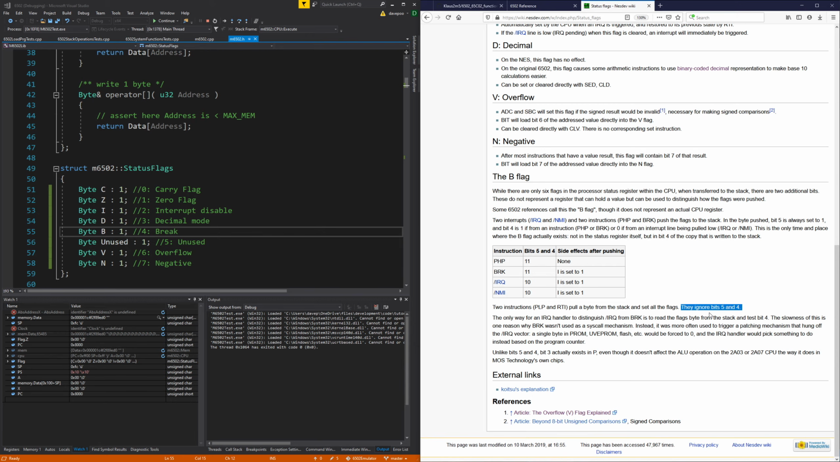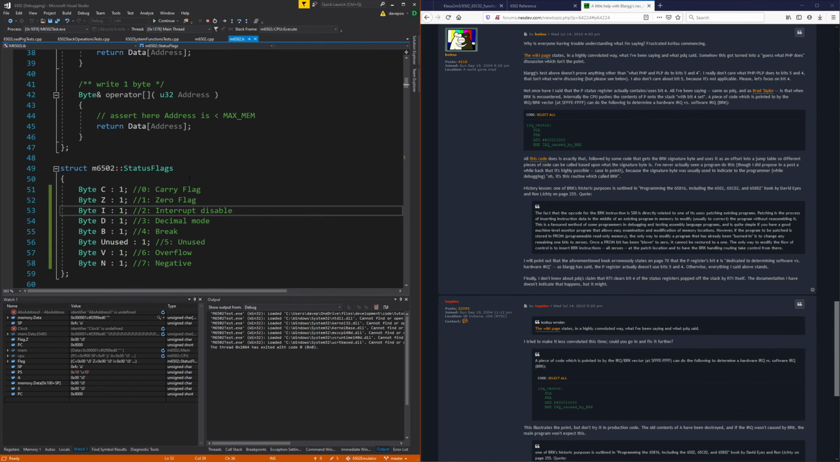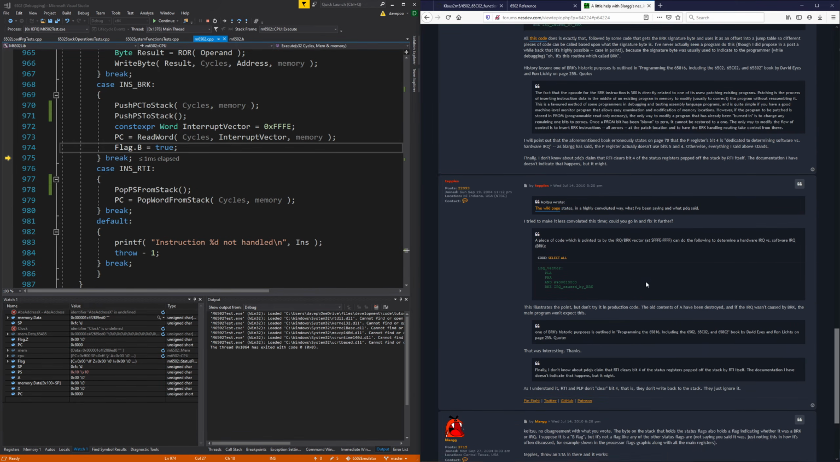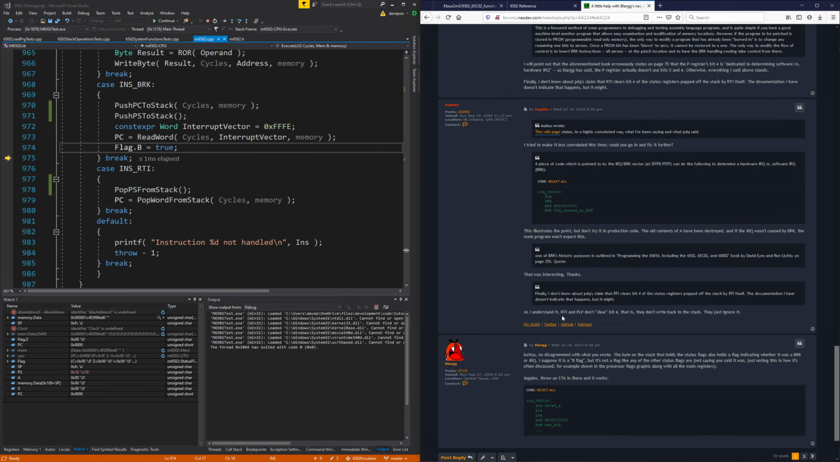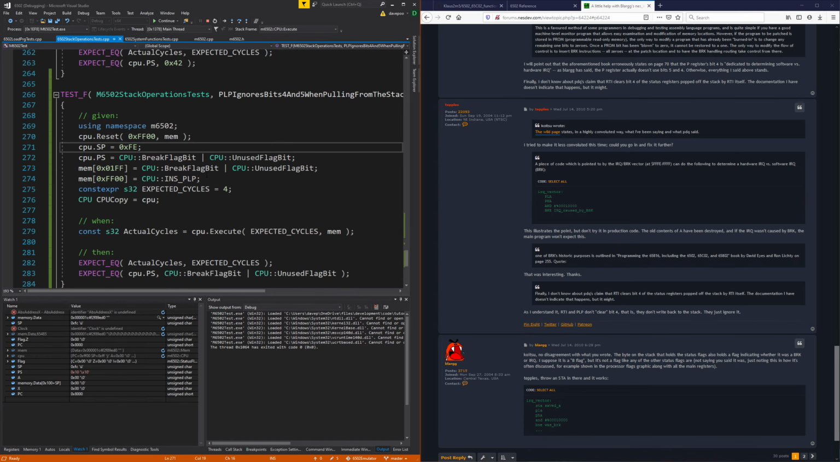That's actually being zeroed. This claims that RTI clears bit 4, which is break, of the status register popped off the stack by RTI. The documentation doesn't indicate that happens, but it might. So again, this is a different explanation of what you're saying. I don't actually know. As far as I understand it, RTI and PHP don't clear bit 4. That is, they don't write it back to the stack. They just ignore it. So then, if you come back from a break with an RTI, then no one ever clears break. So is that correct?